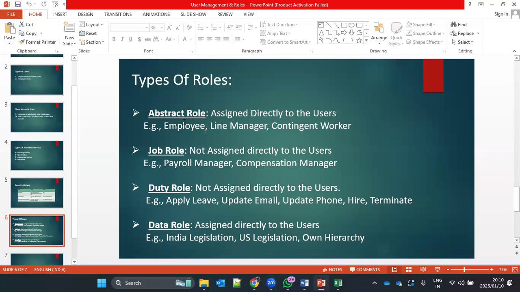Okay, so on a high level, we have different types of roles. This could be some interview questions which you might get in the interviews, like what are all the different types of roles we have, and also which roles can be assigned to the users and which are not assigned to the users. So you should be able to understand these terminologies very clearly. Then only you will be able to explain them in the interview, right? So I'll just give you a high level of what exactly the types are and the significance behind them. Okay. So we have abstract role, job role, duty, and the data role. And let me put up this Word document which I have sent.